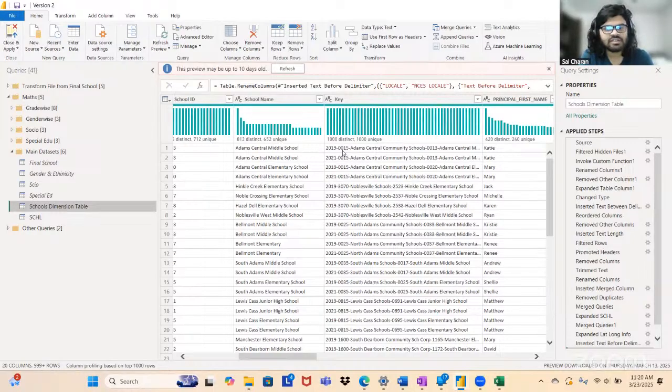Why am I doing this? Because each school is repeated multiple times, since we have multiple years of data. In order to create a unique row, you need to merge with the year, so that we will be creating unique rows. So that is one thing.